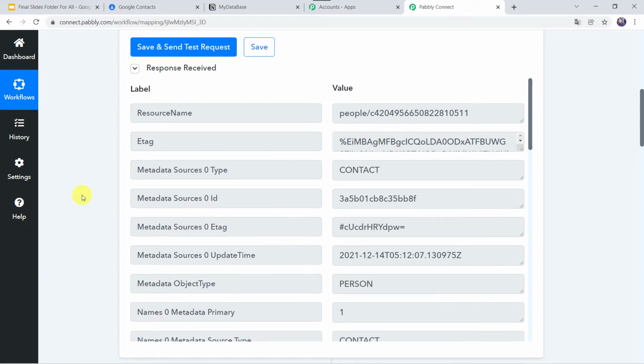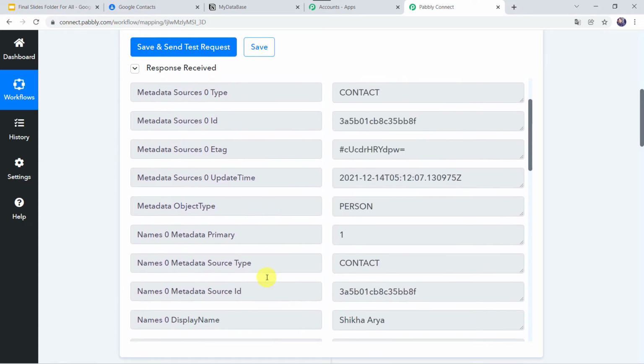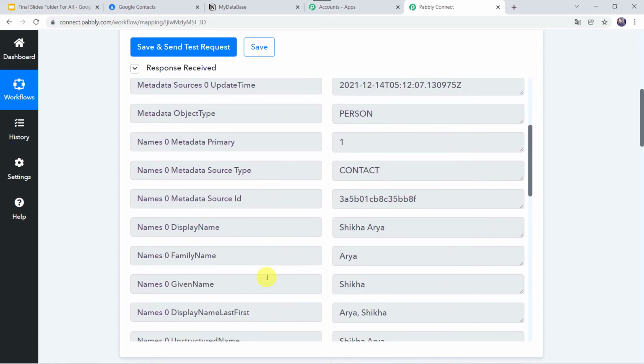Now I want to give you an important information that here you can see that the data has been captured immediately. But sometimes this may take some time in fetching the data, as the trigger here is polling based. So if your data doesn't get captured immediately, don't worry about that and please wait for 15-20 minutes patiently. The data will surely arrive.